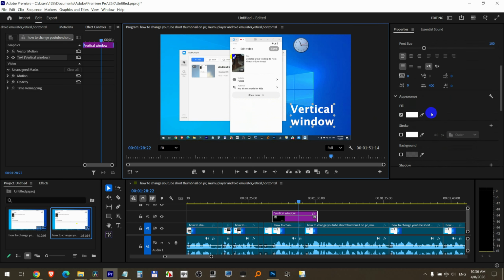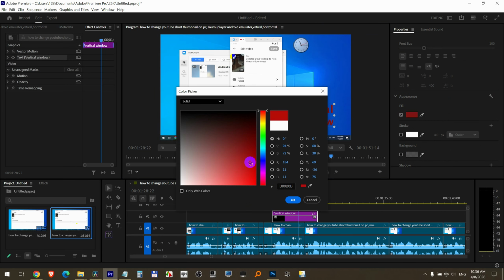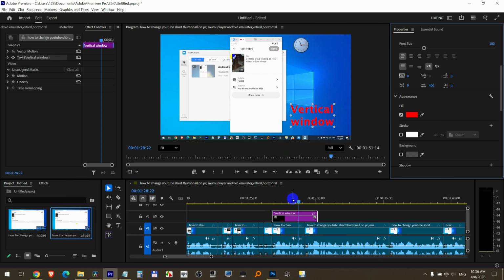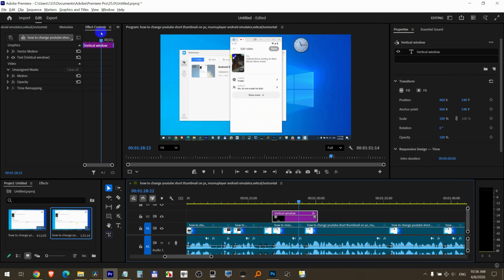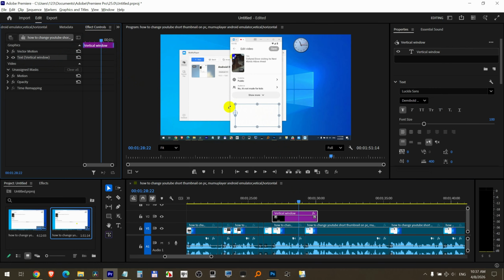If you scroll down here at Appearance, Fill, you can change its color, let's say that one, okay. And now the text is visible, even if I deselect everything. Undo, undo. So to find your text, click on it, and in the Effect Controls window, click on Text. And the outline is showing where the text is located on the screen.